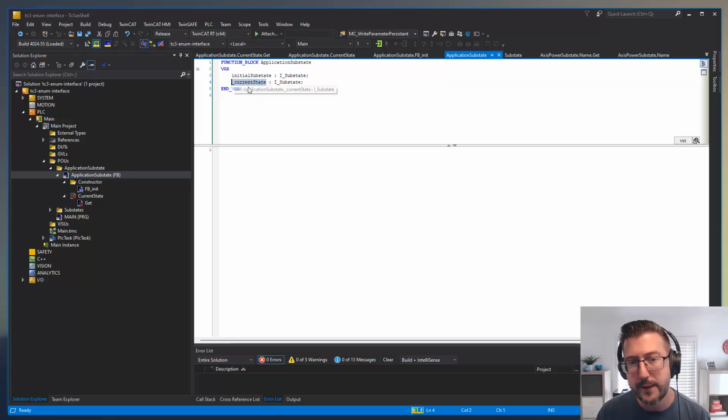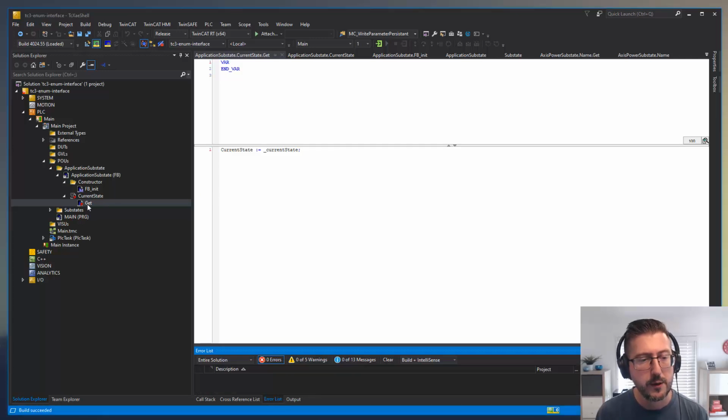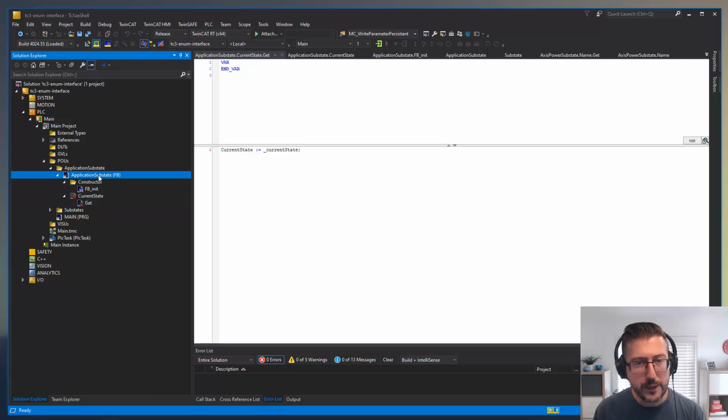So when I see these things, I know that I match. And quite often, you're calling it the same thing because it is the same thing. Call it what it is. It's current state. And I can request out of it what is the current state. So now I can do current state. State is equal to underscore current state. Done. And we're good.